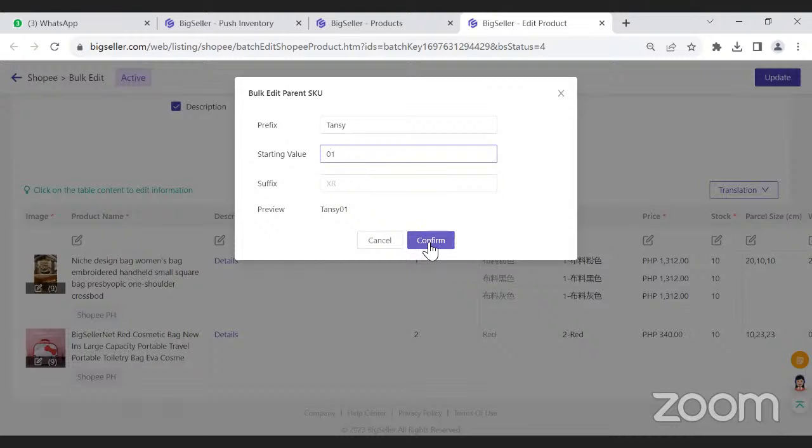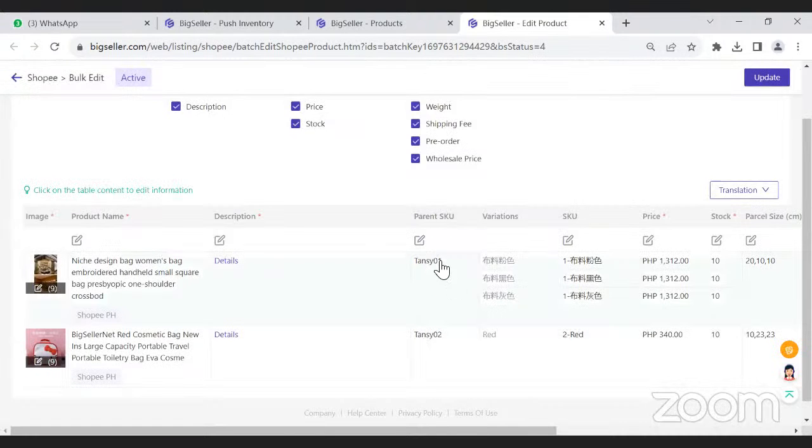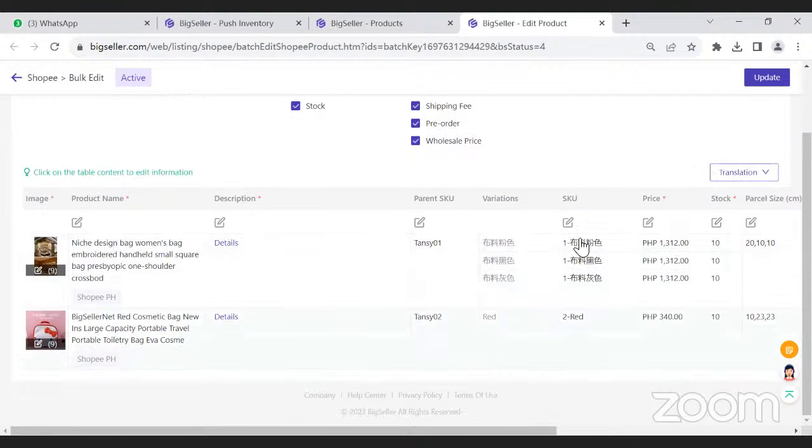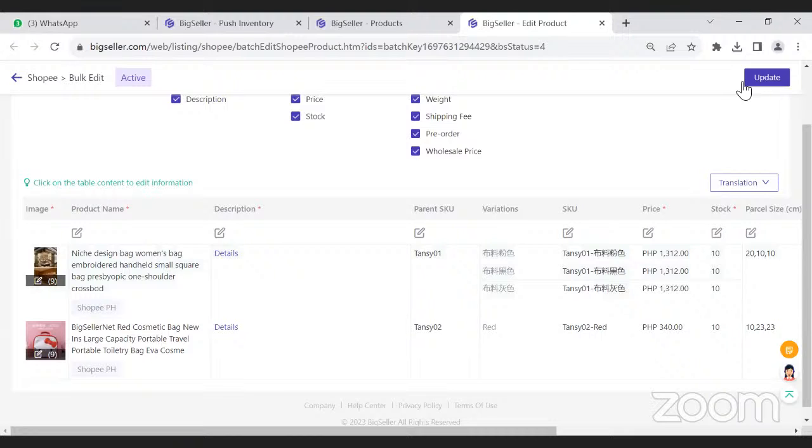Would be generated descending with the starting value 01, 02, 03. And then just click bulk edit, confirm. And remember, after editing, need to click update. So here is the way to edit the SKU in bulk.